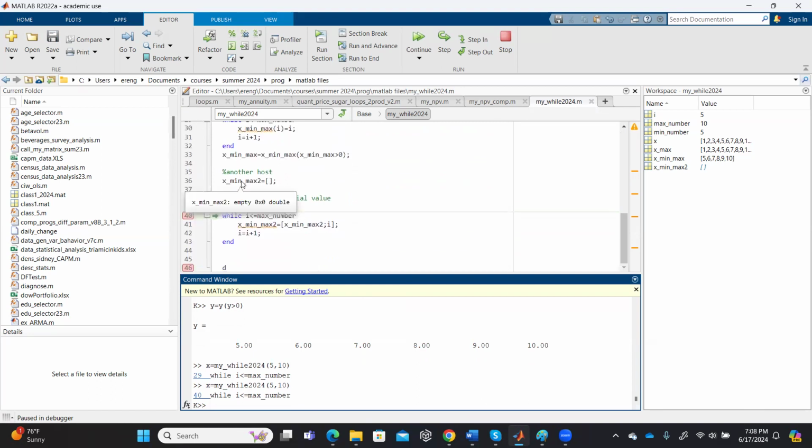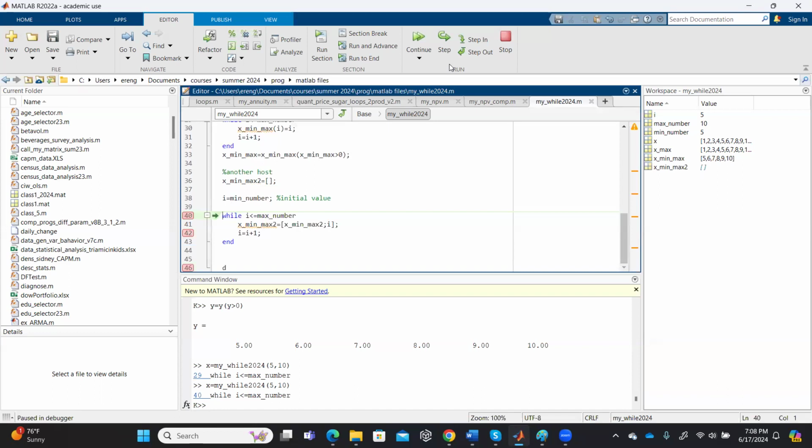Yeah. So this is an empty matrix, do you agree? So I have started, my I is going to be at 5, and it will go from 5 to 10. The first x min max 2 is empty, do you agree? So it will add I, 5. The next time, let's do this many times. Take a look at what happens the first time. X min max 2 equals 5 now. So I equals I plus 1, which is 6, and we'll go again here. And then I have added 6, etc.